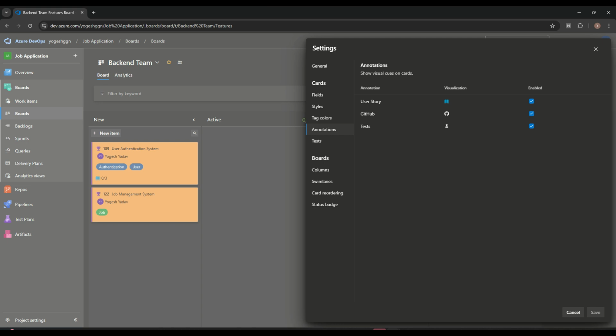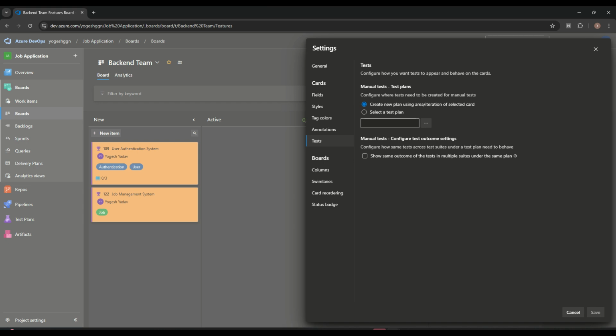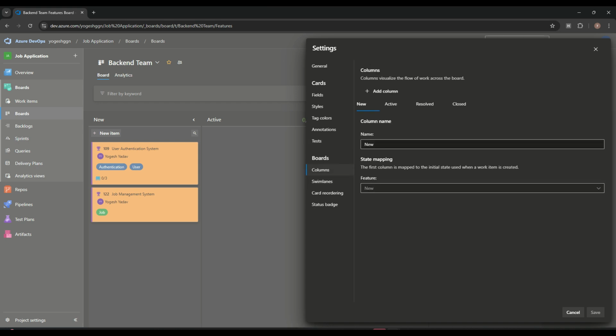Annotations: by default we can see these are the annotations. These icons, whatever we can see, are the annotations. We can enable or disable them, so that the annotation will be displayed over here. Similarly we have test case and test plan also. If you want to show some test case and test plan in a card, we can customize that from here.